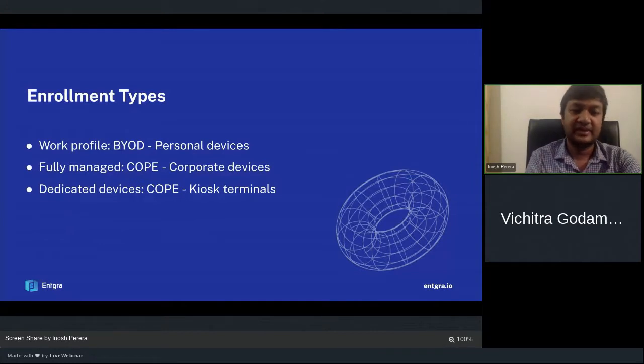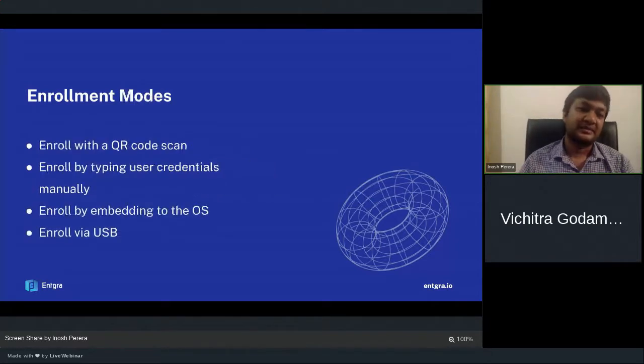Fully managed devices. So these are corporate devices that you have given out to your employees. And these enrollments can also be dedicated devices or kiosk terminals that belong to your organization, which are used for a single purpose. How we can onboard these devices also varies depending on your use case. One can be just a simple QR code scan, just to scan and onboard to our platform.